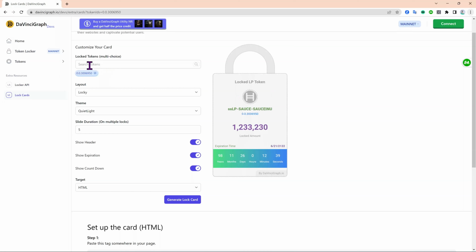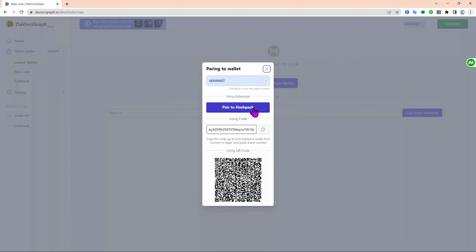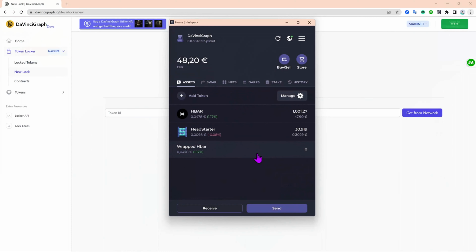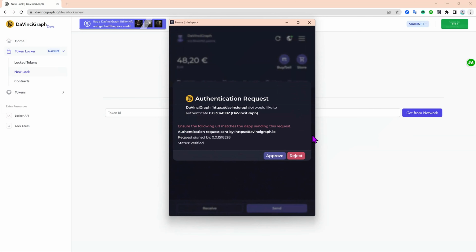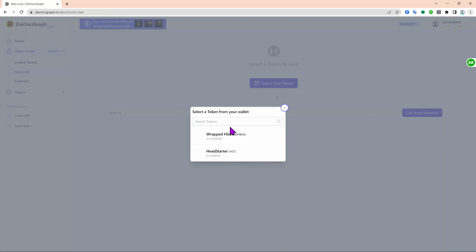Now, let's lock some tokens on DaVinciGraph Token Locker. Find the new lock on the left side. Connect your HashPack wallet. As you see, we have some HeadStarter tokens, so let's lock them. It can be normal tokens or LP tokens. Select HeadStarter on select from wallet.